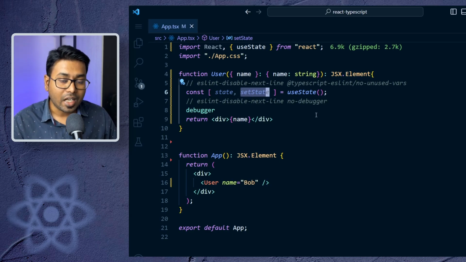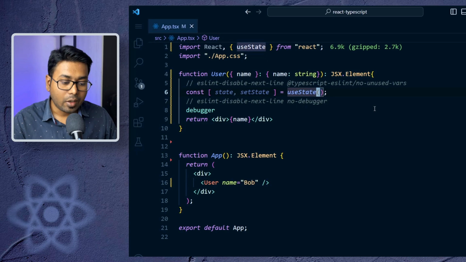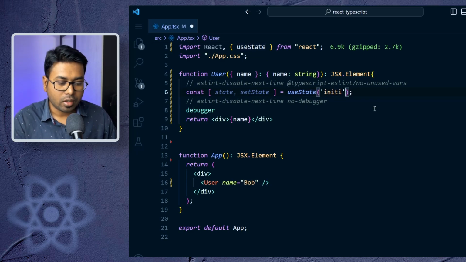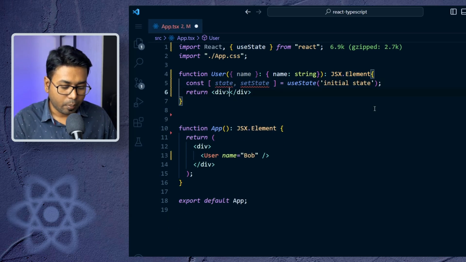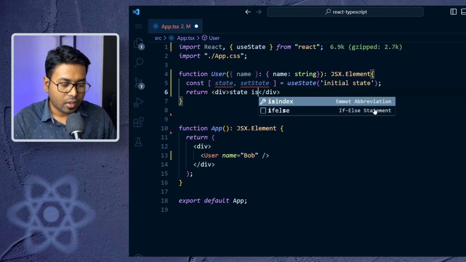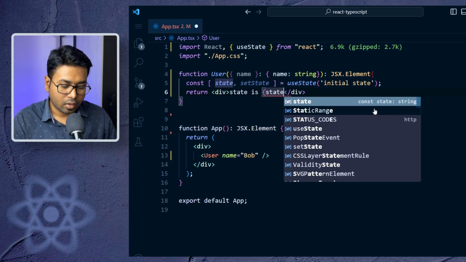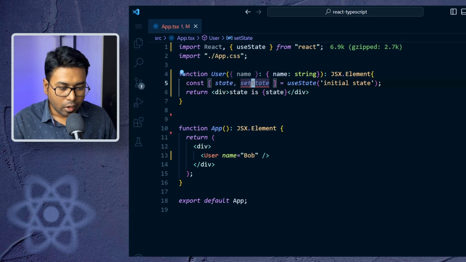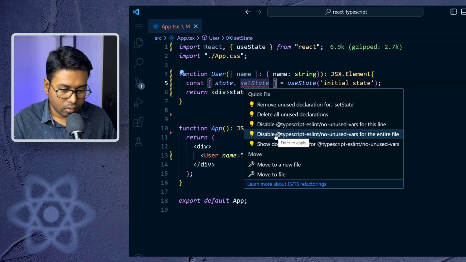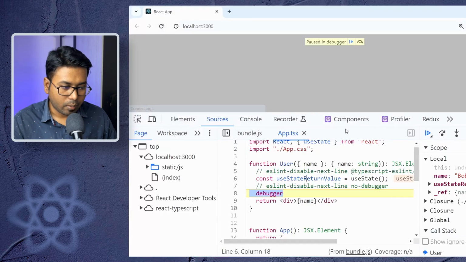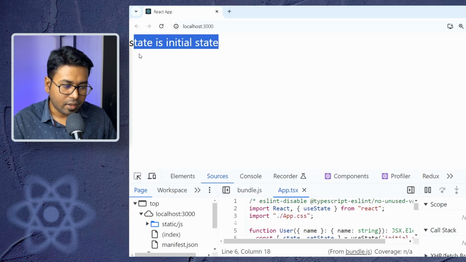And what will be the initial value of the state, that we can pass here in this function. I'll just write one string, initial state, and let's print that, state is state. Now the compiler is throwing an error that state is declared but not used. So let's disable this now. Now if I refresh the page, you can see state is initial state.